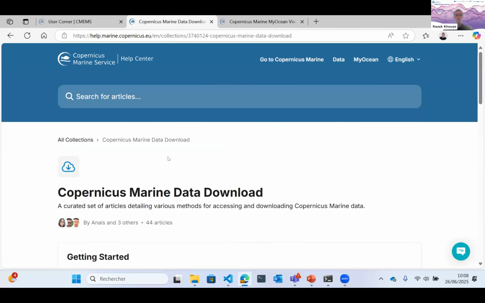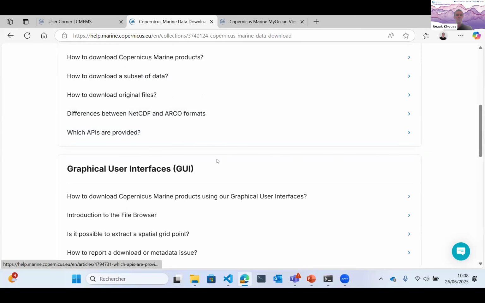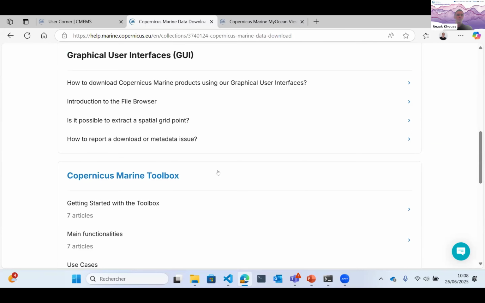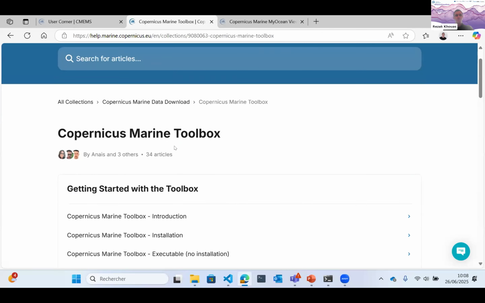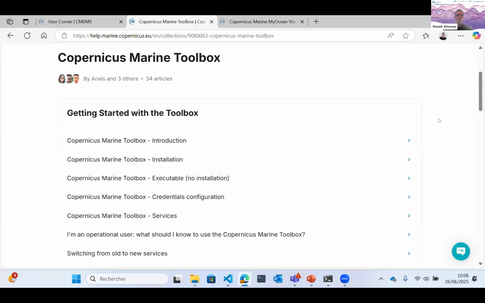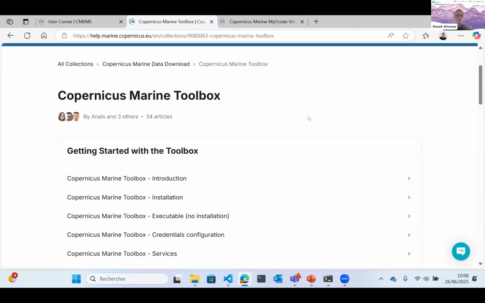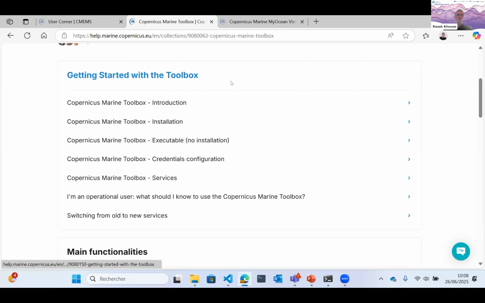You click on it, and then you will also get some sections, each with its own topic. The one that we need to access is the Copernicus Marine Toolbox section here. As you can see, we have some subsections, each speaking about a certain aspect of the toolbox. The first one speaks about how to get started with the toolbox. We have an introduction article, which defines the toolbox and how to use it.